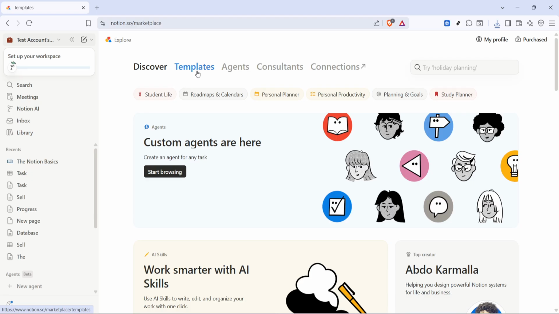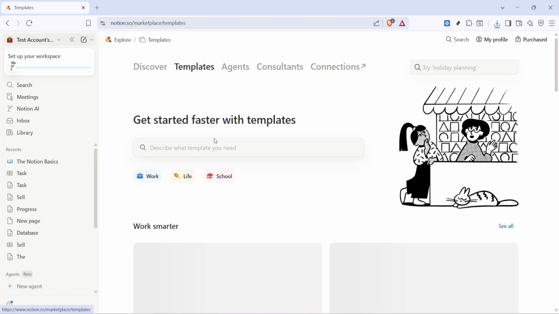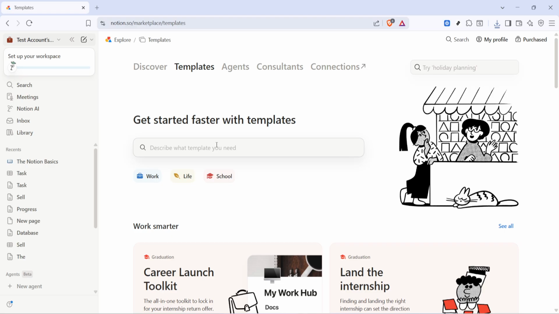This takes you to Notion's template gallery where you can browse ready-made pages created by Notion and the community. Templates save time and give you a solid structure so you don't start from a blank page.